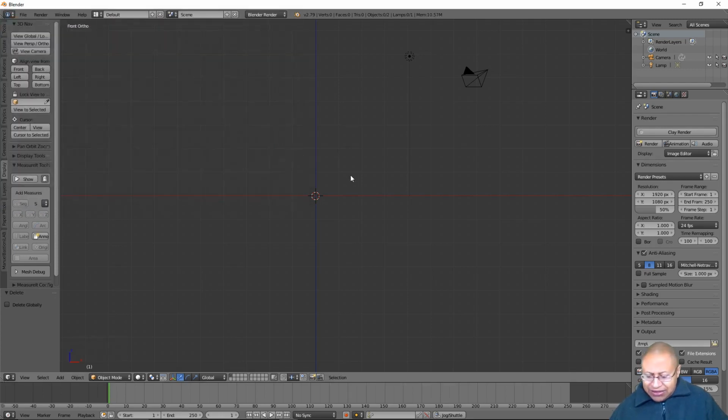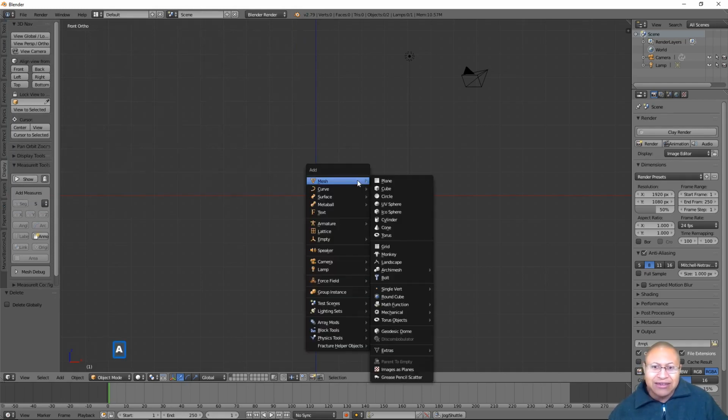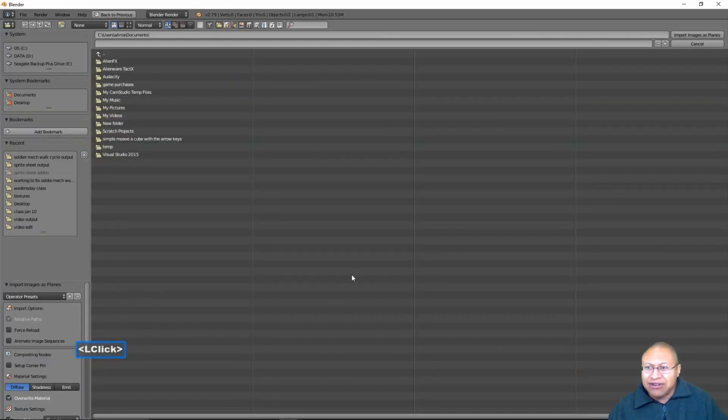So with that check mark being there in add-ons, I'm going to hold Shift A again. This brings up our Add menu. We're going to go to Mesh, and then we're going to go down to Images as Planes. We're going to left click here, and now what we're going to do is look for where we have our images at.